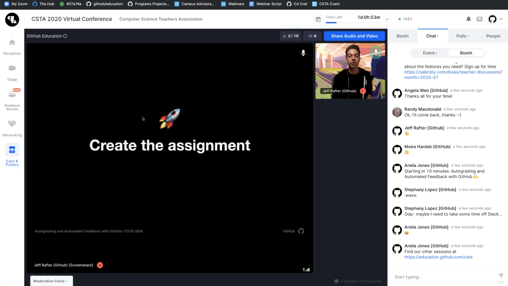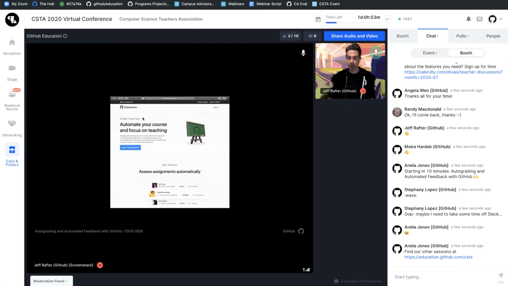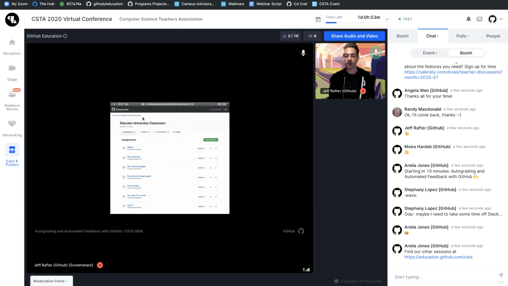Within GitHub Classroom, though, you can actually create this as an assignment as a teacher. So the teacher part of the workflow looks like this. You get to GitHub Classroom, which is classroom.github.com. You sign up. It's a no-cost sign up. This is a completely free tool for you to actually build a bunch of different assignments for your students.